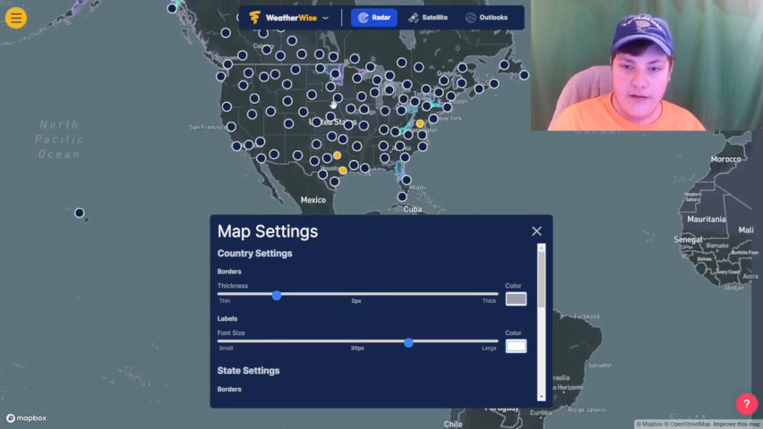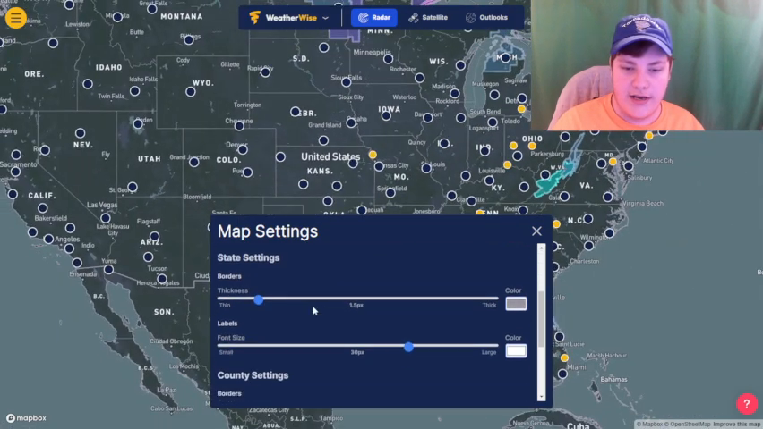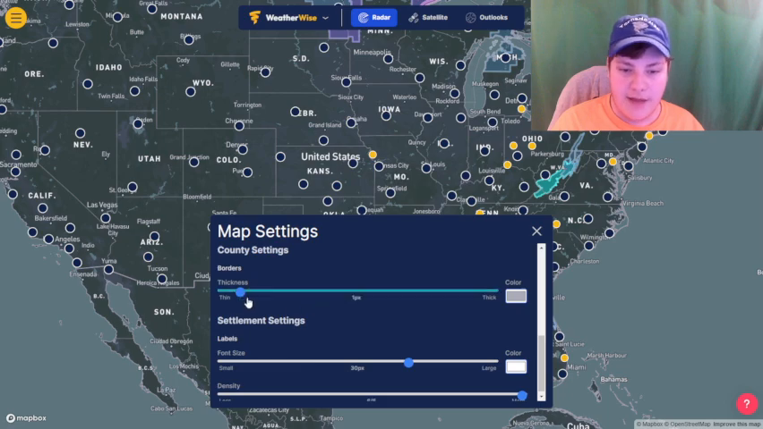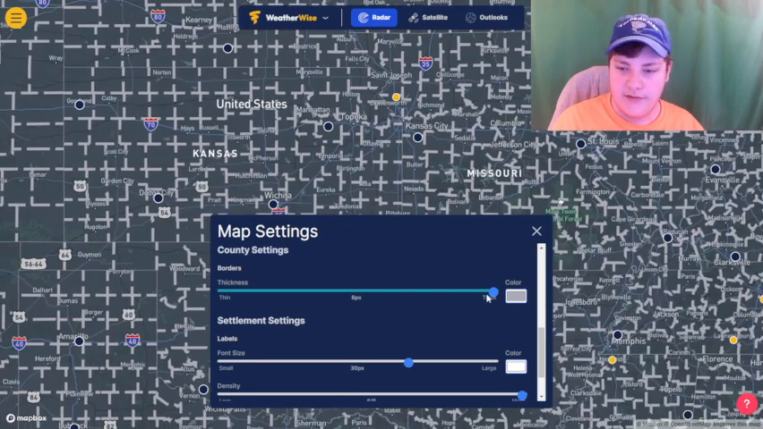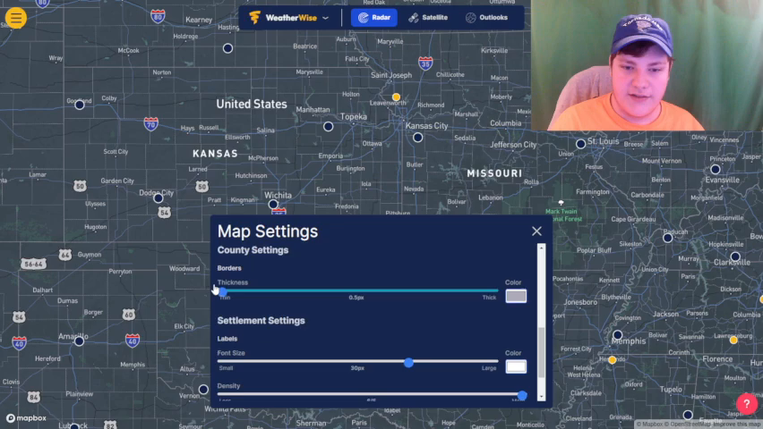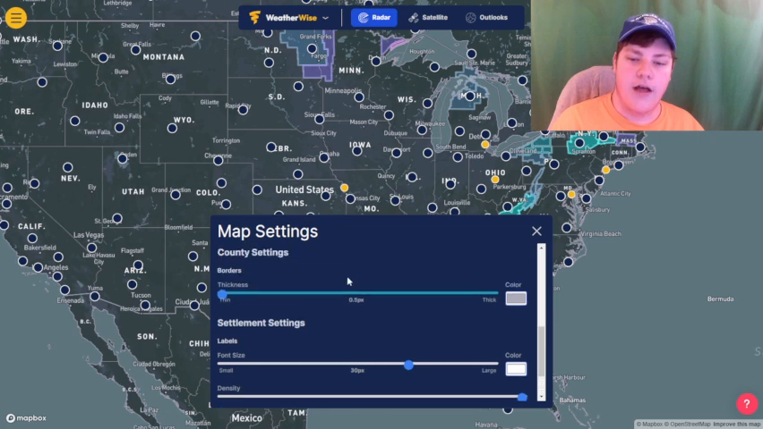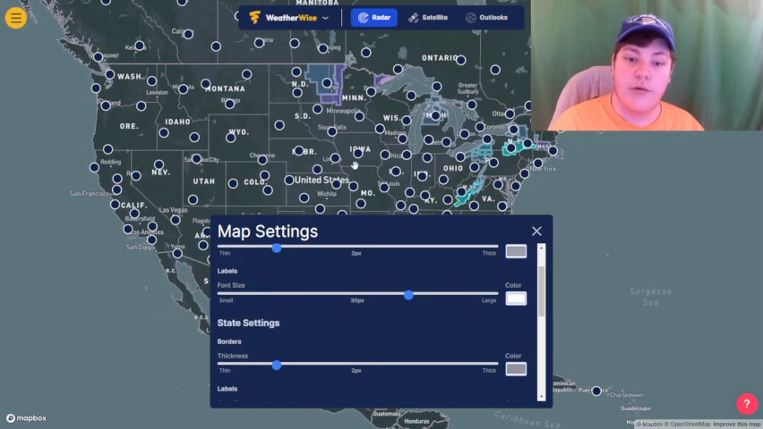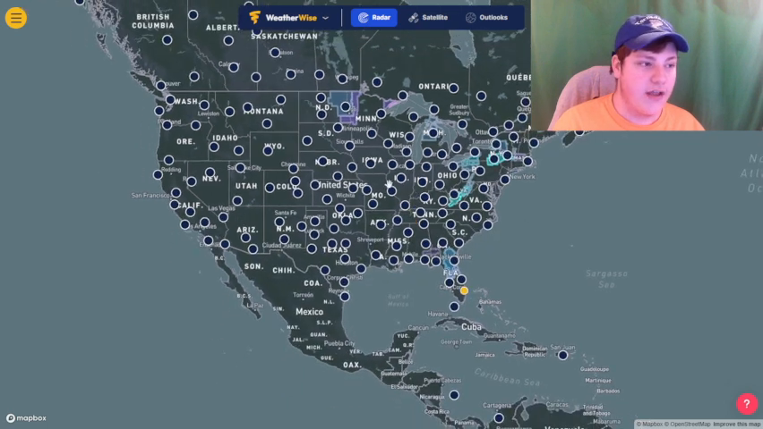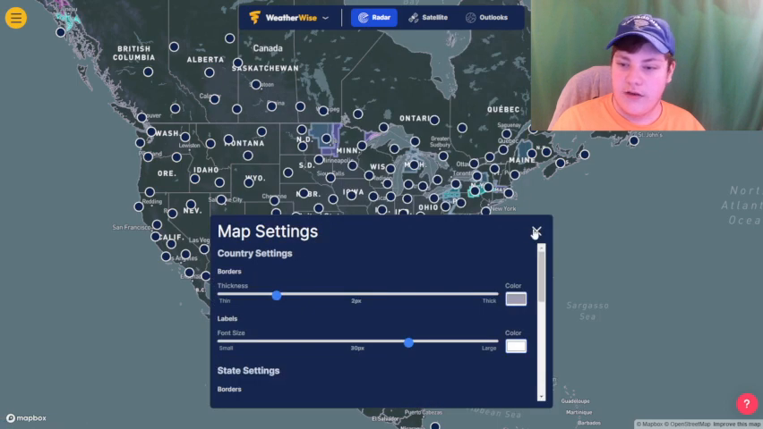Now, one thing that is very, very cool about this is the ability to change the settings on the map. You can change anything from the border settings to counties. If you look, it gets thinner and thinner, and then thicker and thicker. You can change settlement areas for different settlements, and then you can change the state border thickness, you can change the country border thickness, and you can change the colors and everything of that. So that's also very, very cool.